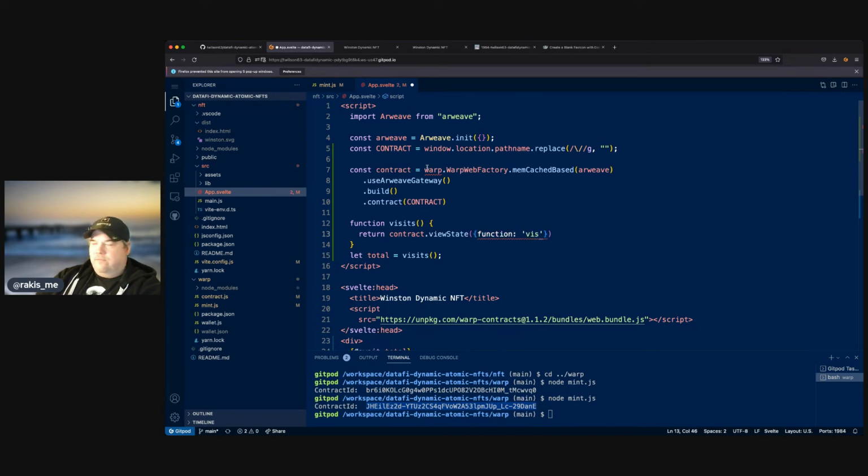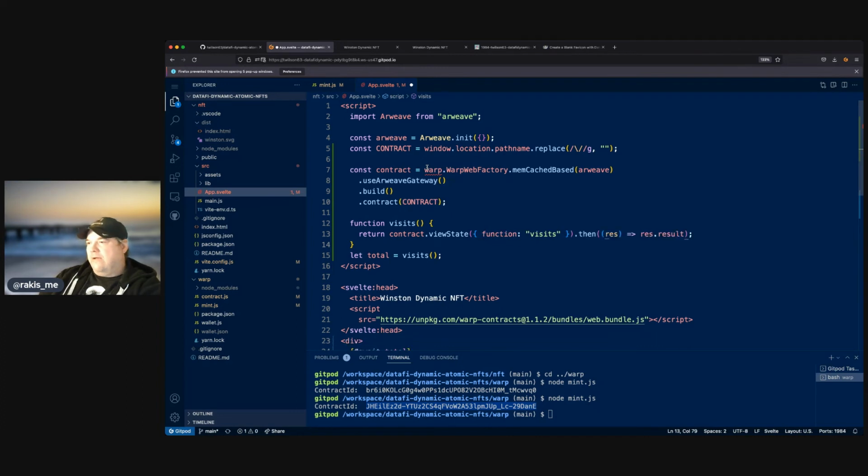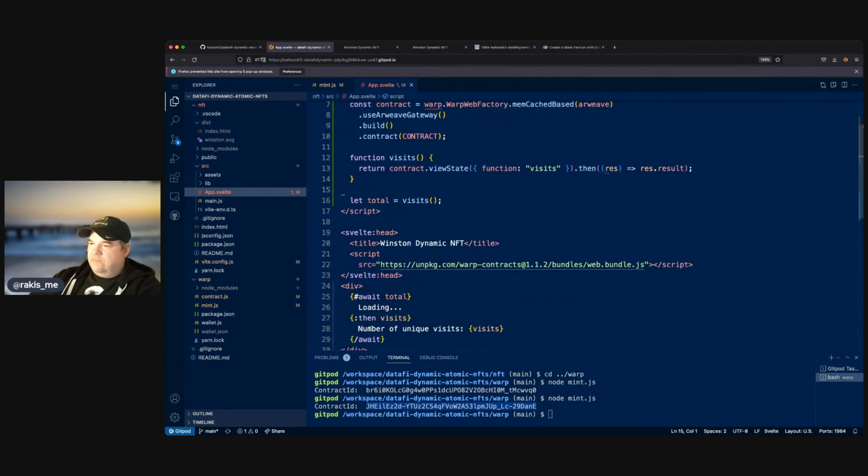We'll call our function visits. And then that's going to return a result. So we'll say dot then result, and we'll just pop off the result property, which will be the value. So when we first load the app, it's going to call that contract and basically should get 0 the first time because there's nothing in the array, and return that and basically say the number of unique visitors is 0.